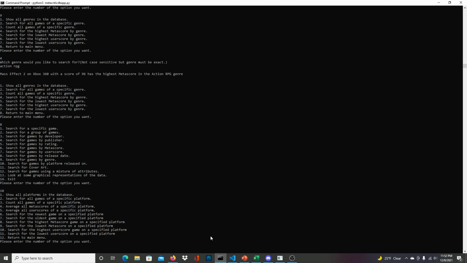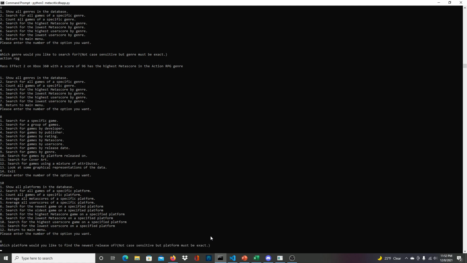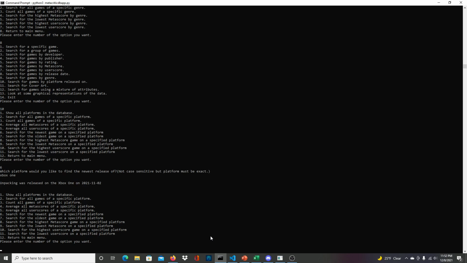You can also average the scores. As we've seen before, it'll average all the games across a platform. We saw the averages before. Specific games, this will average all the games across the whole platform. So let's search for the newest game on the Xbox One. That was Unpacking, released just about a month ago, this year of 2021.